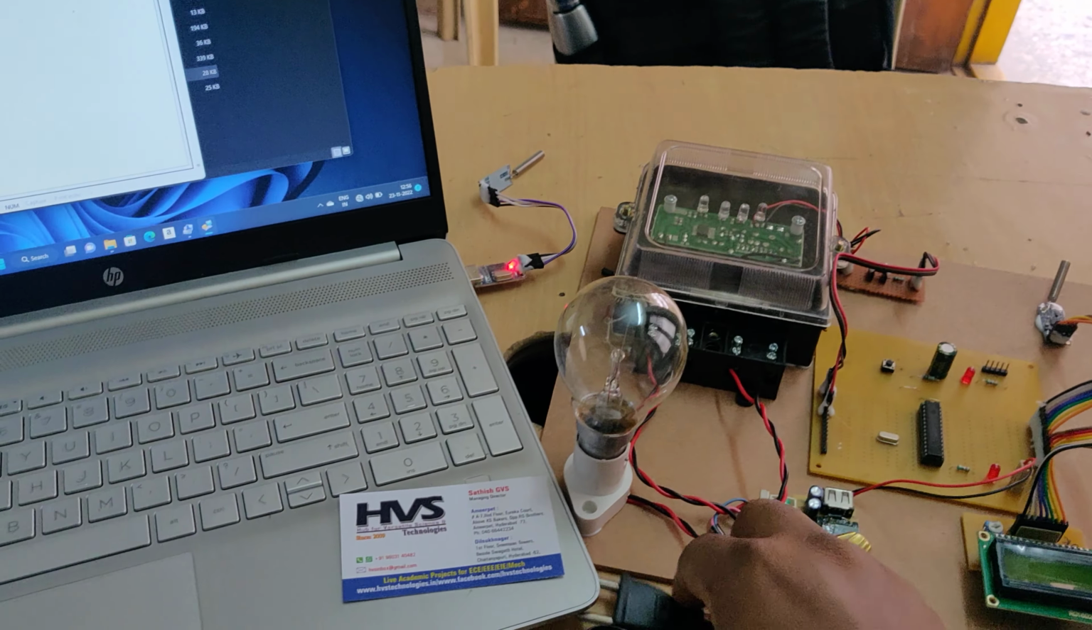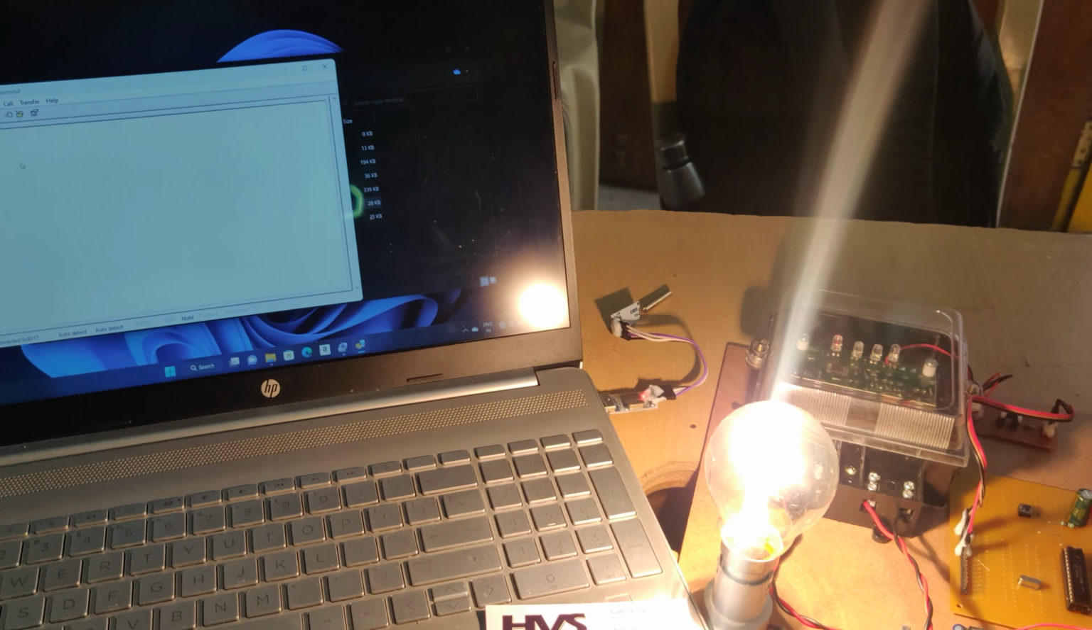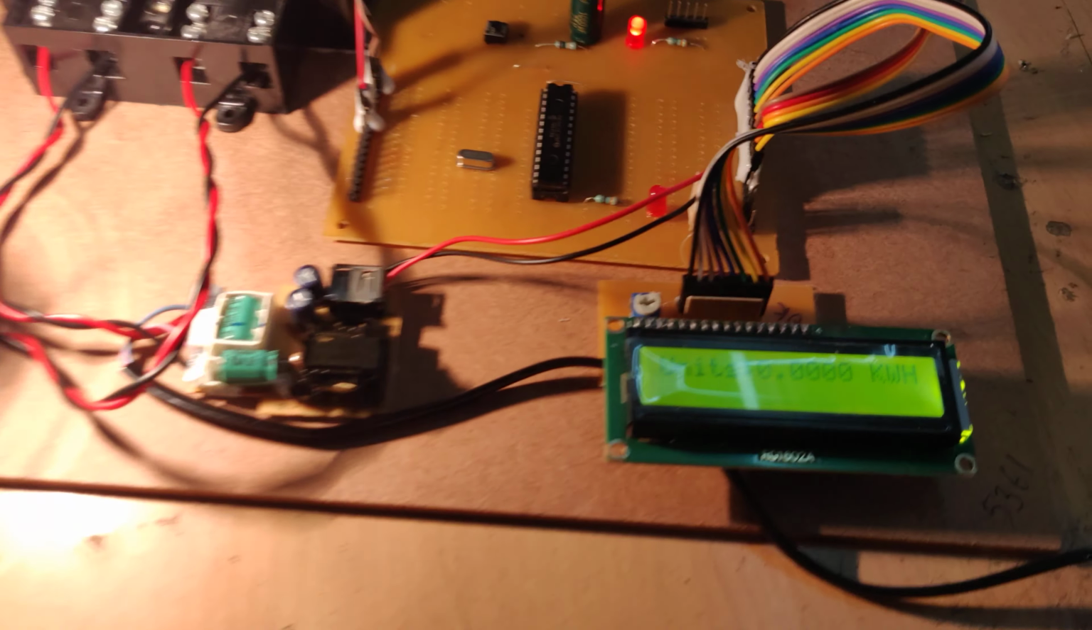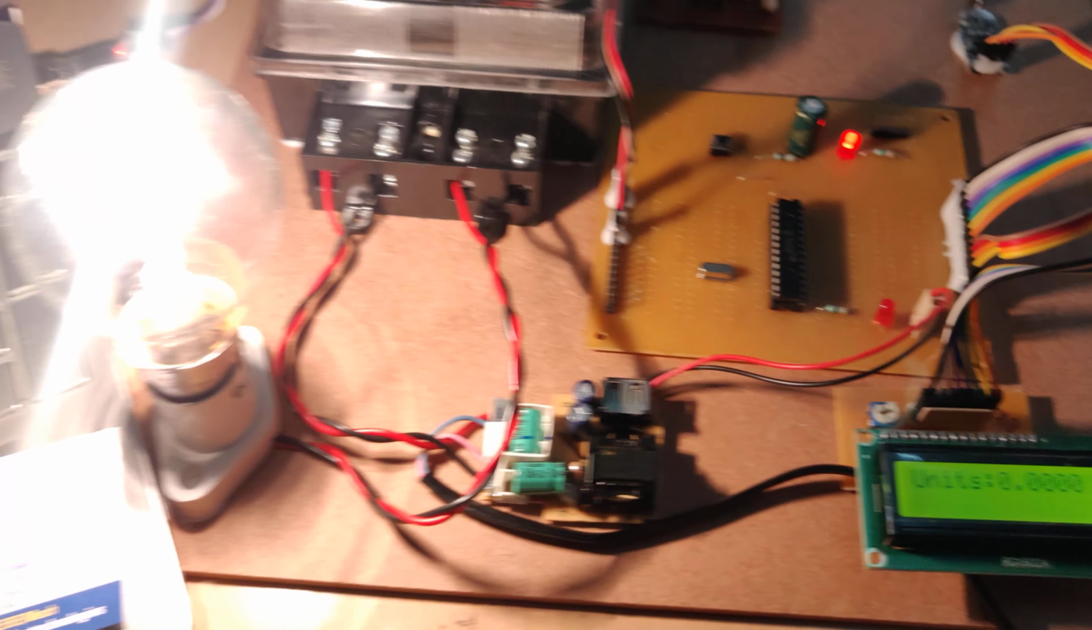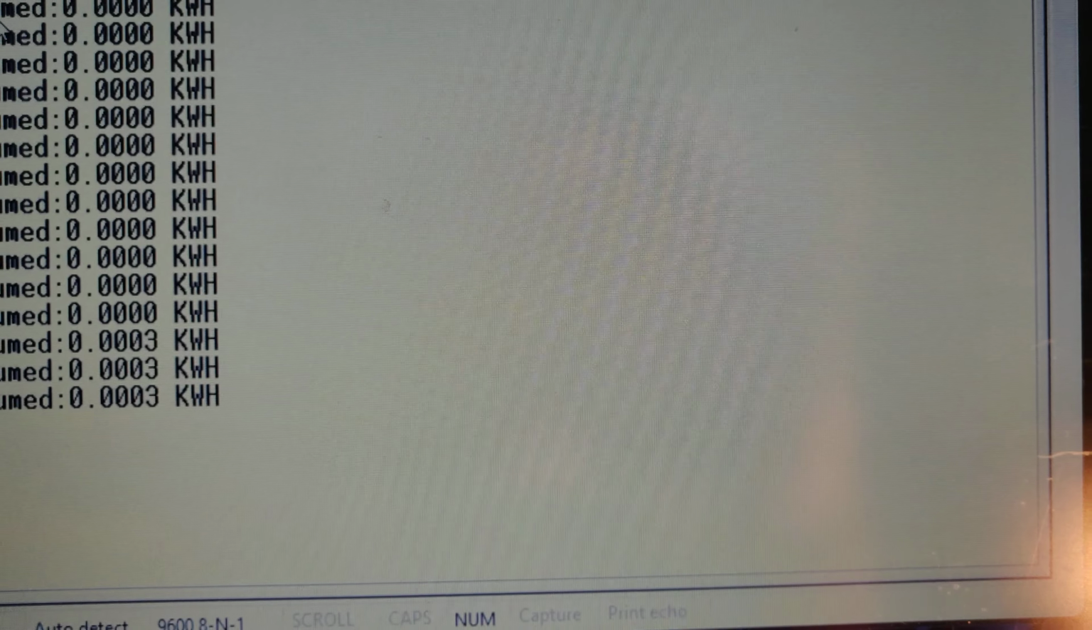Now you can switch on the kit. The device keeps sending the data, and the same data will be displayed on this LCD screen. Based on the load, you will see the kWh reading varying faster. Right, so we got 0.003.